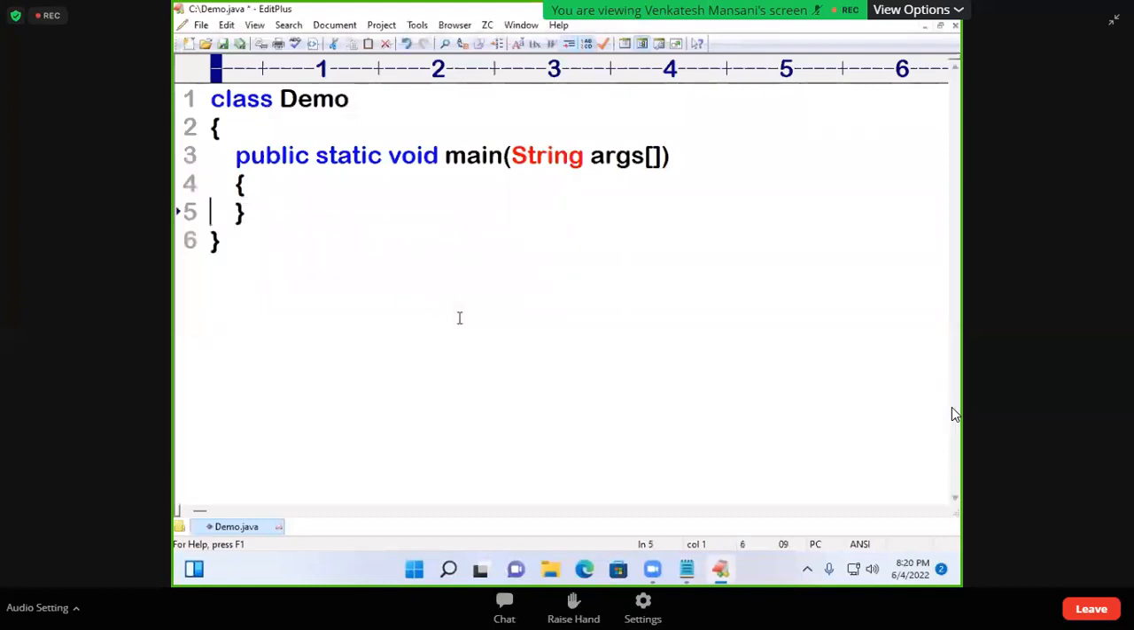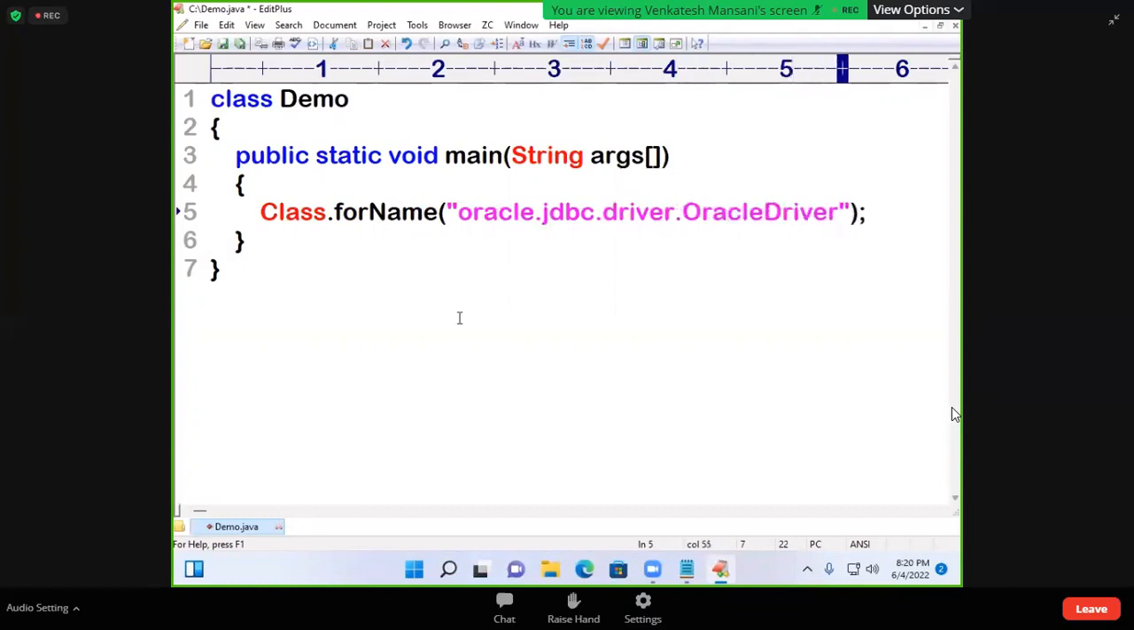See, again, writing the program is the same. Driver is different, database is different, but writing programs is the same. See, the Demo class is loaded, the main method is called. For loading a driver, what did we write yesterday? Class dot forName. Here, the driver. What's the driver? oracle.jdbc.driver.OracleDriver.